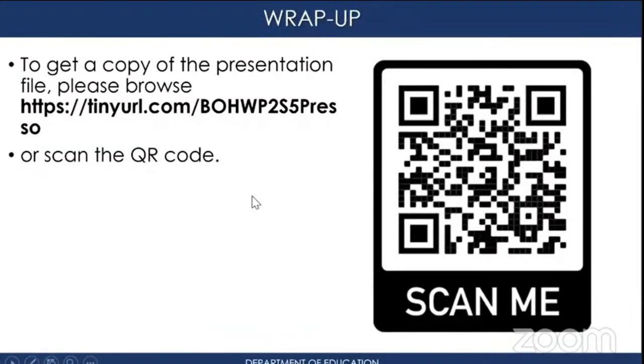Okay, so if you want to grab a copy of my presentation, you can access it through tinyurl.com/POHWP2S5 Prezo. Sorry, that's Prezo, one word. It got cut off when I adjusted the container. Or you can just scan the QR code using your phones so that you'll be able to download my presentation and do the review tonight or later. I'll also share the videos so that you'll be able to access the step-by-step process that I did to create the output.